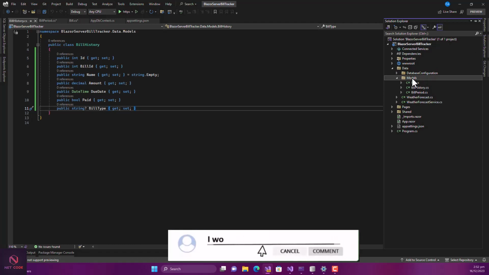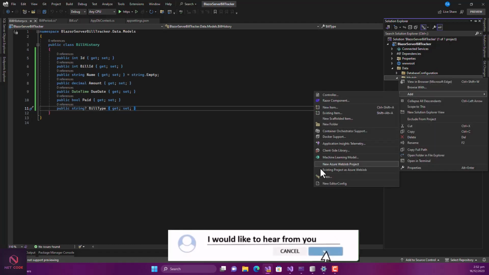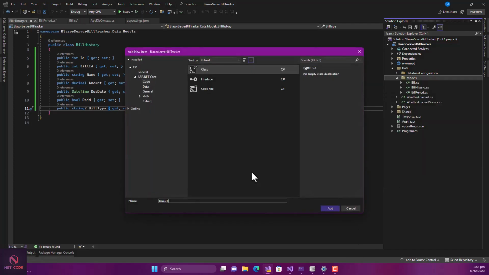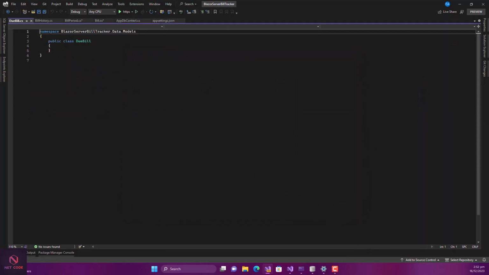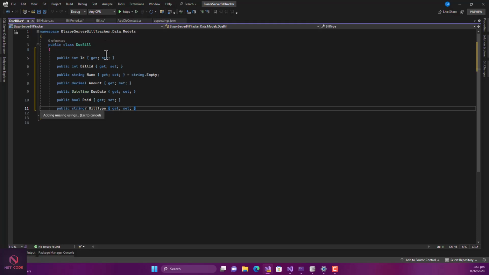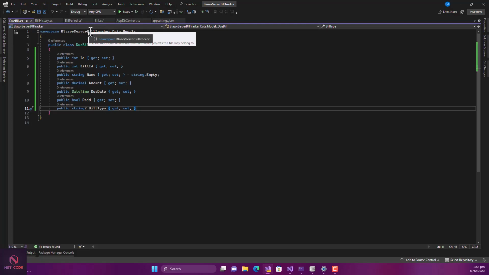So let's do that. We right click on this, and I'm going to add a new class, and it's going to be due bill, and now within this due bill, we are having the same properties that we need from the bill history. Okay, we need ID, bill ID, name, amount, due, paid, and also the bill type. So it looks like the third class that we have created, they all have the same attributes, but don't worry, this one is going to work in a different way from the others. All right, now let's save that.